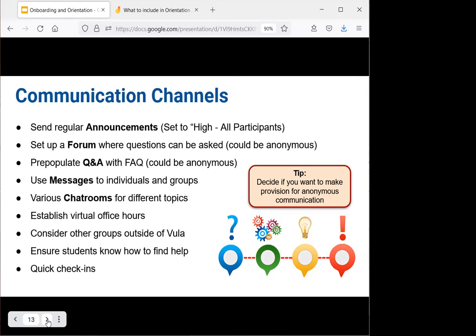You can also use the messages tool. So messages is like email within Vula. And that's a very useful tool to use, especially if you have groups in your Vula site, because you can use the messages tool to quickly message a group as a whole, and you can message individuals as well.